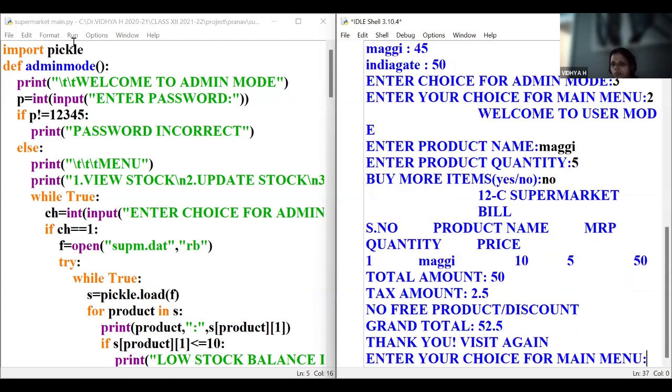This is a very simple project, but the project consists of everything. The project consists of a menu. The project consists of a file. The project is displaying the output. In the menu, updation is there, view is there, addition is there, everything is there. So it is a complete project.